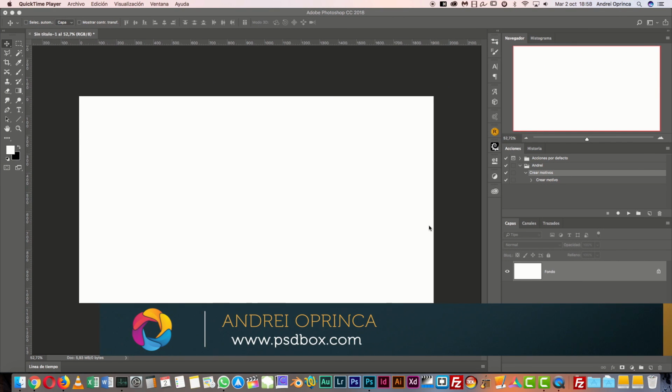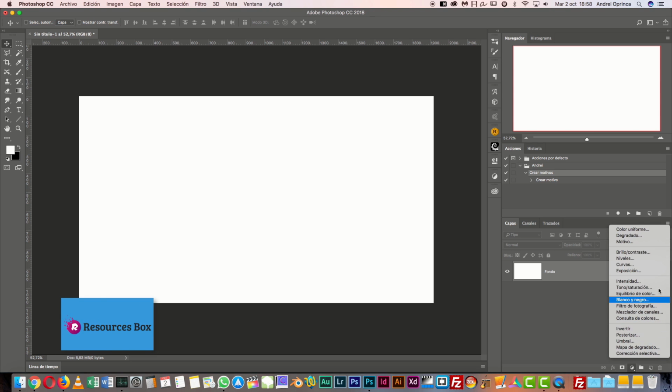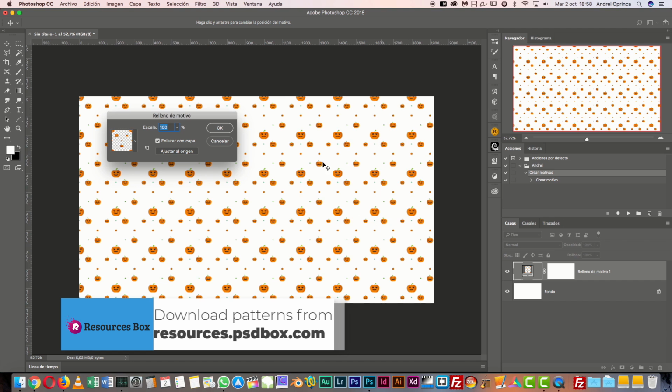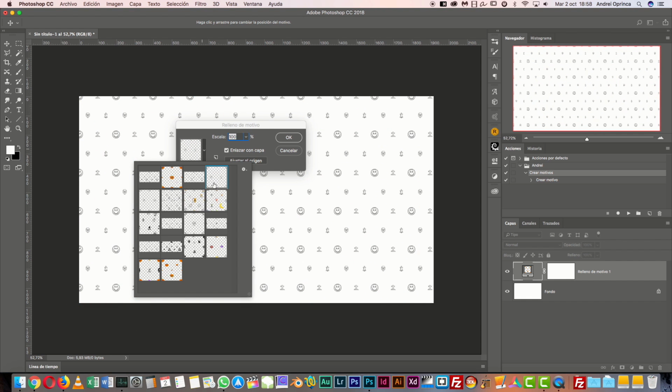This is a quick video showing you how to use and customize the Halloween Seamless patterns pack. Also, I have a basic blank image here in Photoshop, and I will just go ahead and use a pattern layer. I have this in Spanish, but no problem, it's just going to work anyway. And these are all the patterns that are included in the pack.